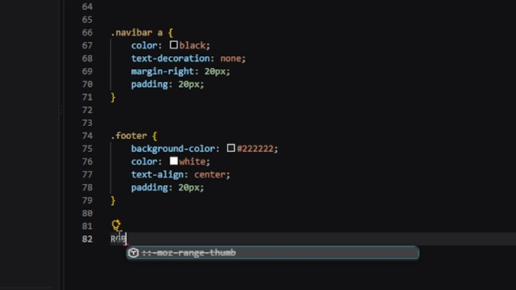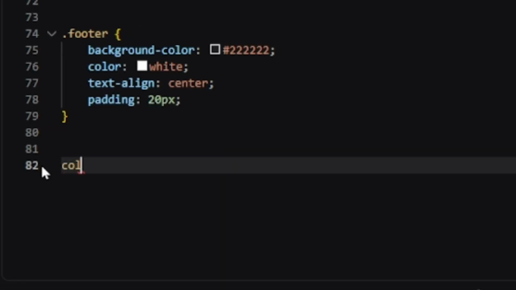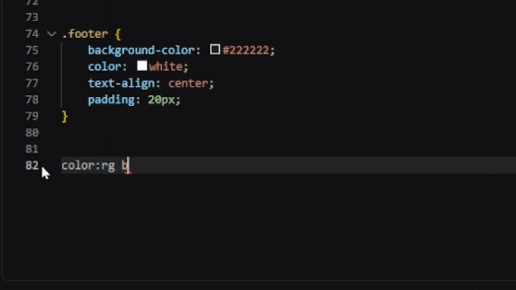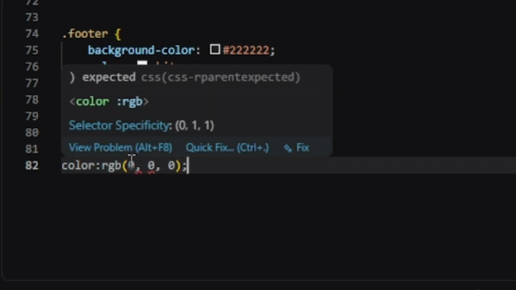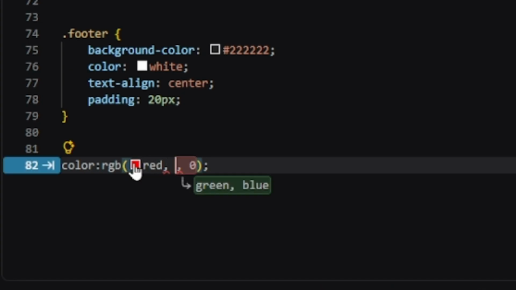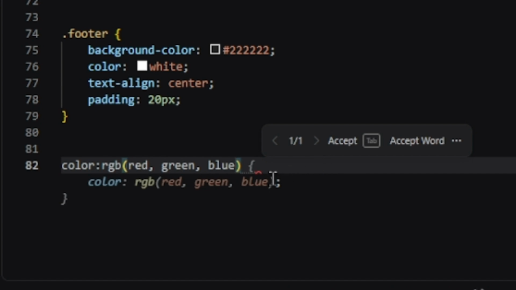So you can have the general syntax like this. We have color, then RGB. The first value is red, the second one is green, and the third one is blue.